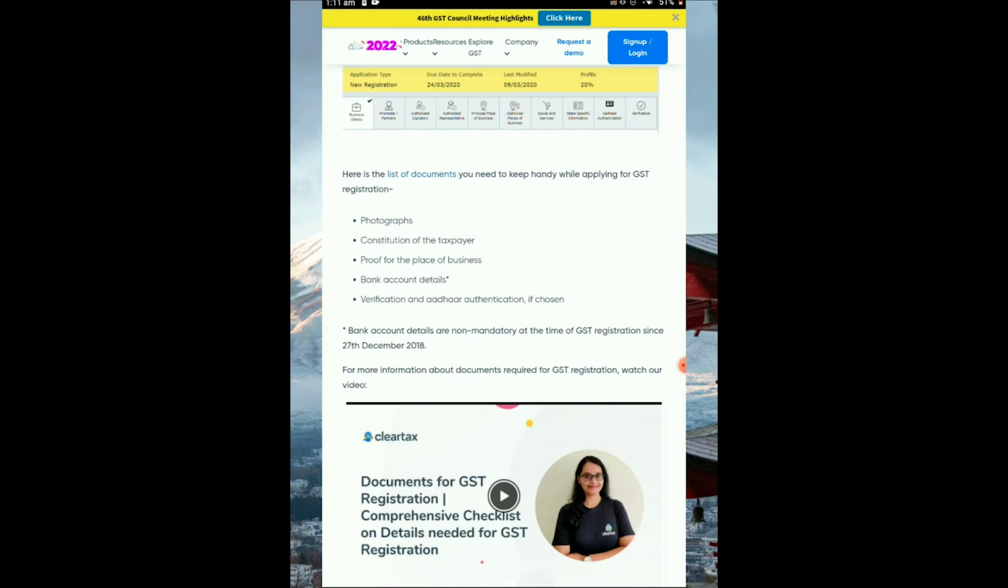Bank account details are not mandatory at this stage; you need to file them within the next 60 days of registration. There is a new amendment of 60 to 65 days, which I will confirm with you.